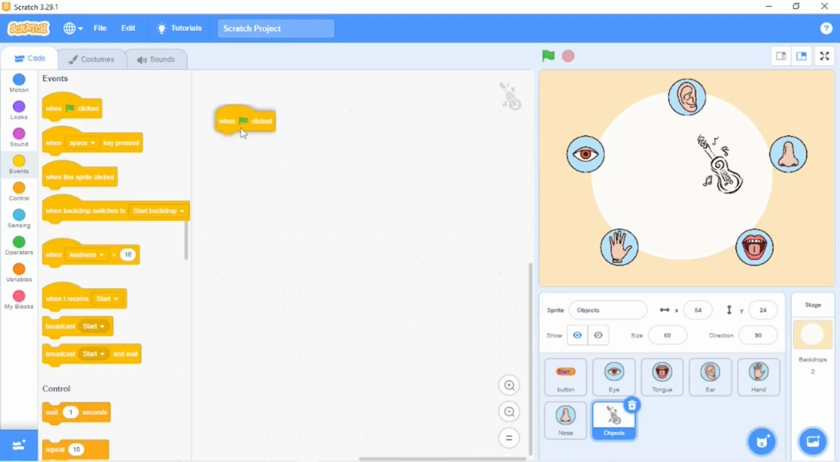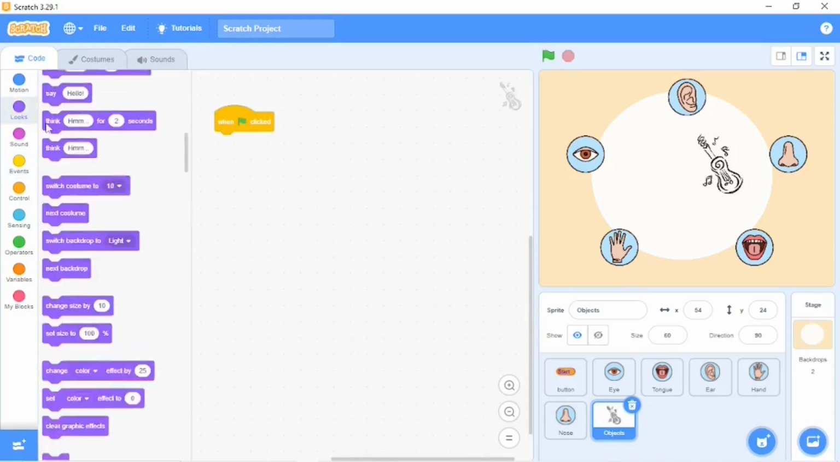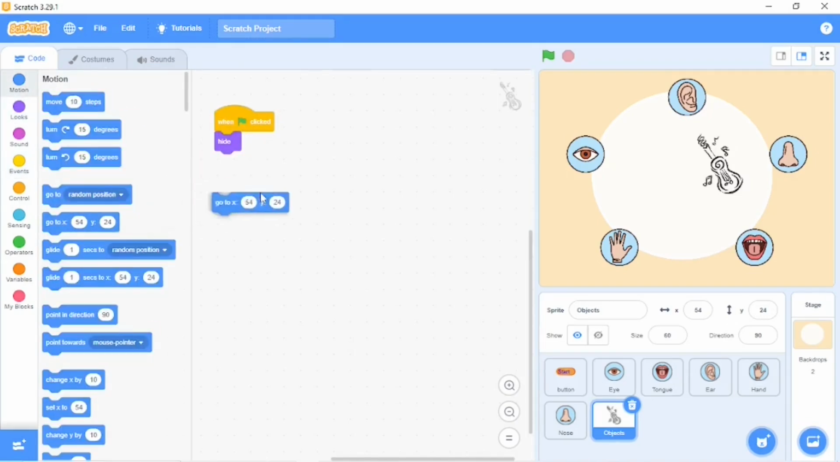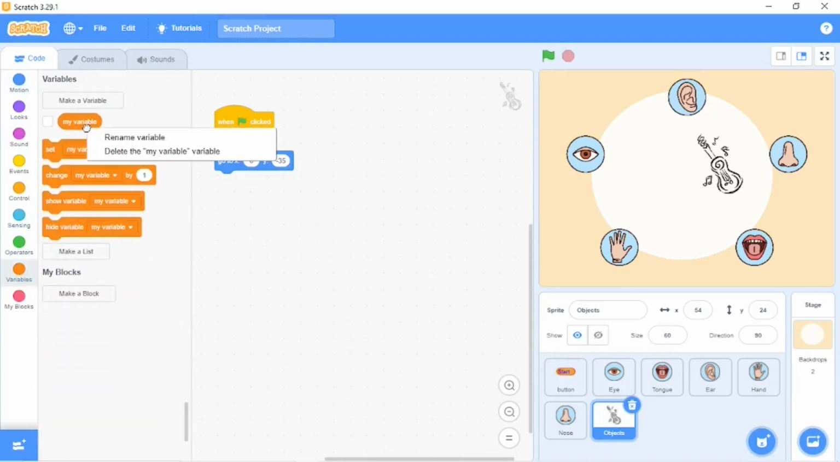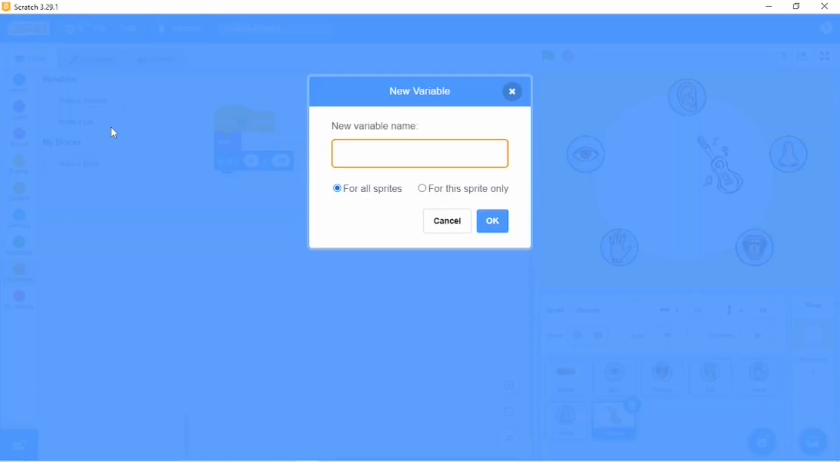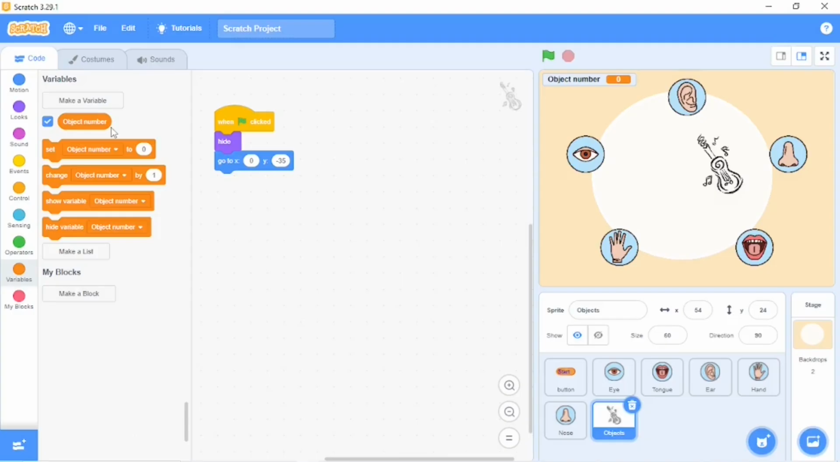So first, let's take when flag clicked. Then hide. Then go to motion. Go to x 0 and y minus 35. Now we are going to make a variable named object number. So let's make a variable for all sprites, that is object number. Okay, now take set object number to 1.